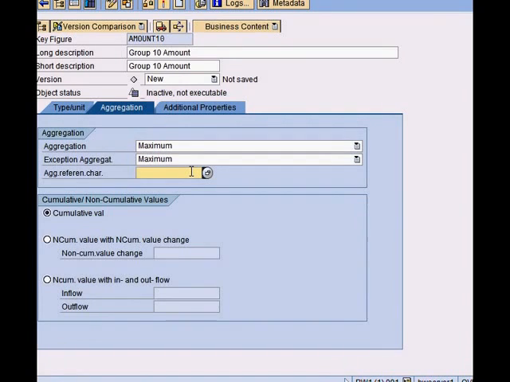To give you an example, if you wanted the key figure to represent the number of employees and the employees are assigned to a cost center, in that case you would use the characteristic cost center to do the exception aggregation for the number of employees that you want to calculate.